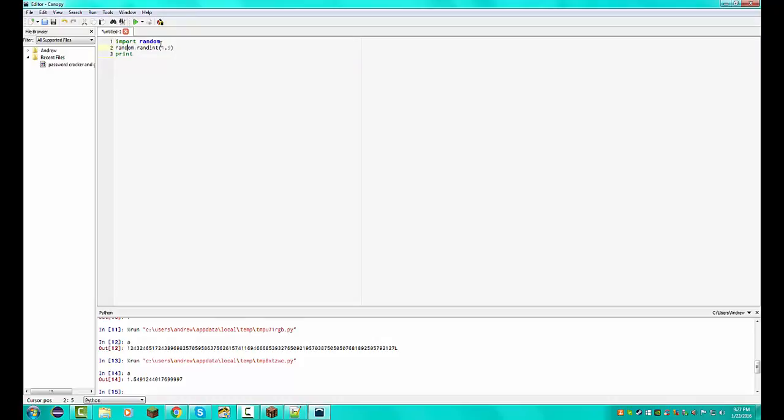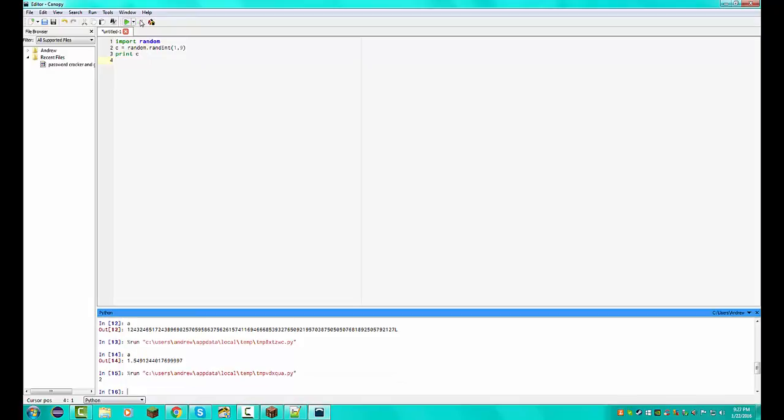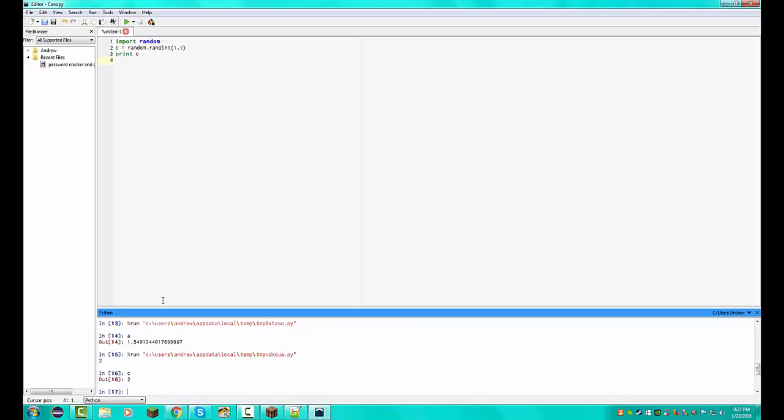Alright, I need to assign this to an actual variable. Let's just say C equals. Okay, then we can do print C. Or we could just do that, and it will probably choose. It chose 2, and if we type in C down here, it'll return 2 because that's what it is.